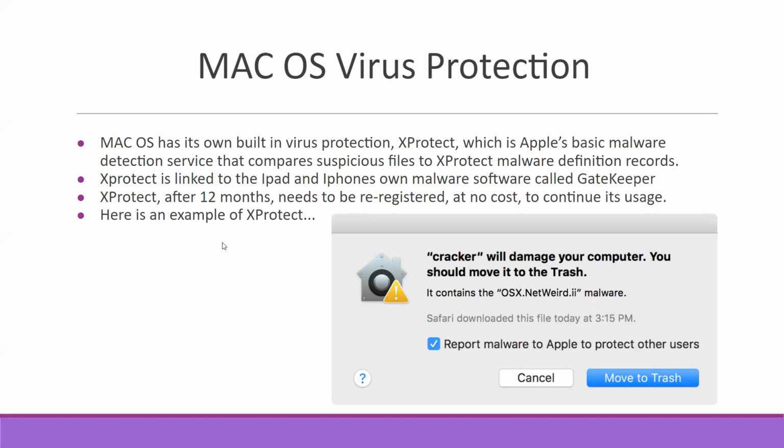XProtect is linked to the iPad and iPhones malware software called Gatekeeper. So it's not exactly the same thing as Gatekeeper, but they are intertwined. XProtect after 12 months needs to be re-registered, but it is at no cost to continue its usage, as long as you make sure to re-register it. And then here in the photo, we have an example of XProtect doing its job, trying to download something, or maybe it noticed something, and it's reporting it to Apple to protect other users so they're aware of the problem, and then it automatically discards it.